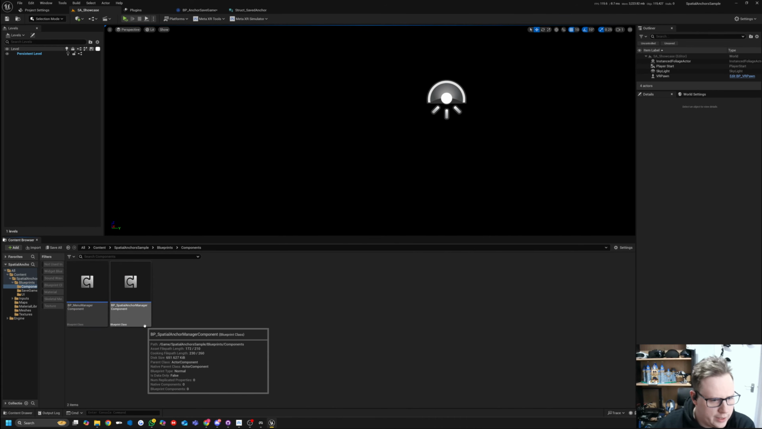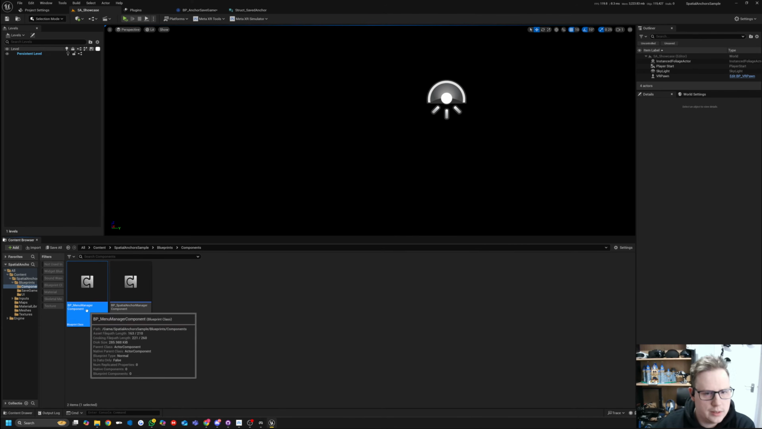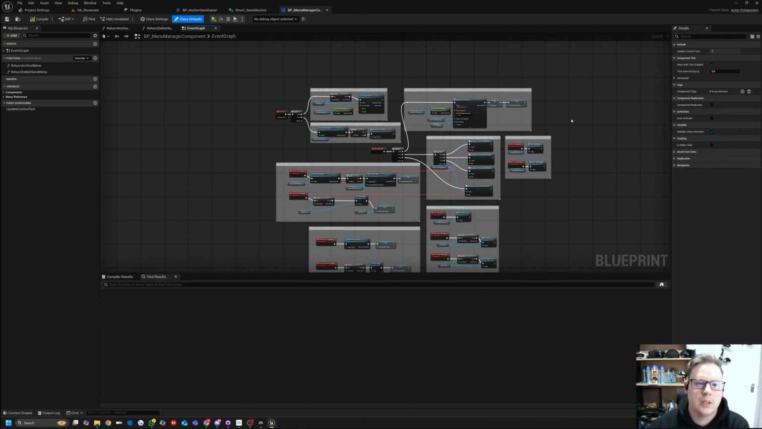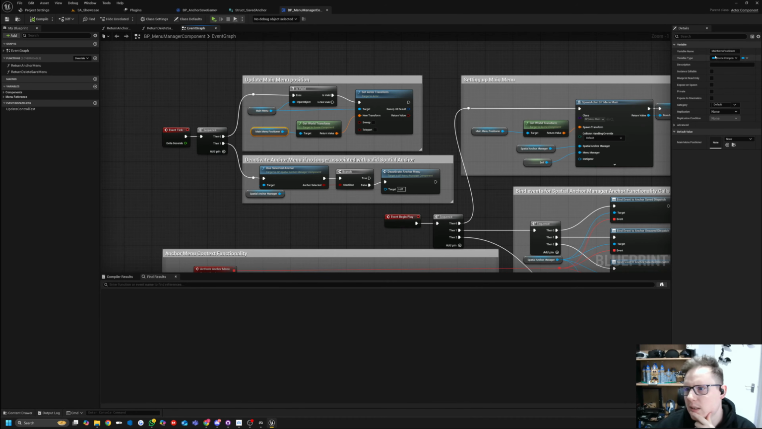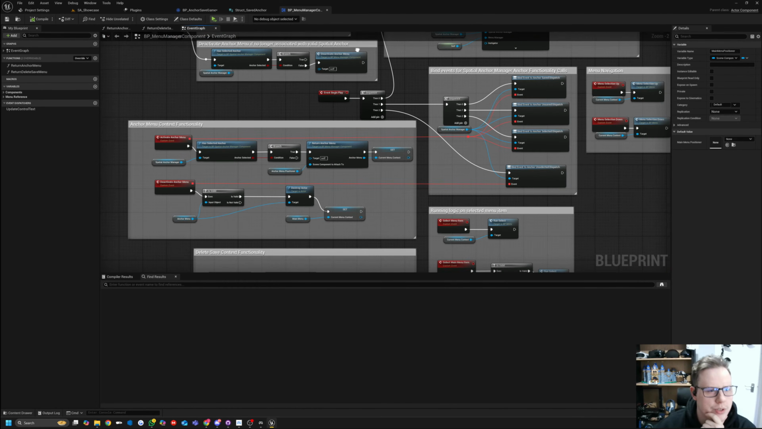Components, menu manager, spatial anchor manager components. So we start with the menu. Right. Event tick, update menu position. So we're attaching that to our hand, possibly. Deactivate anchor menu and no longer associated with valid spatial anchor. Not sure.